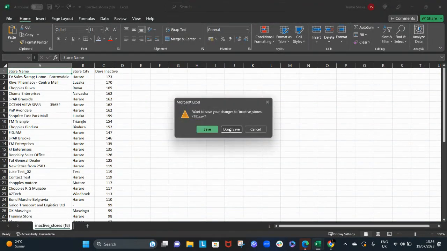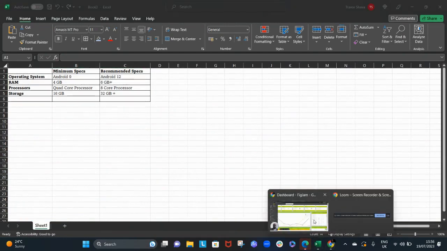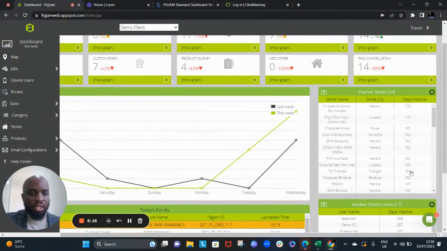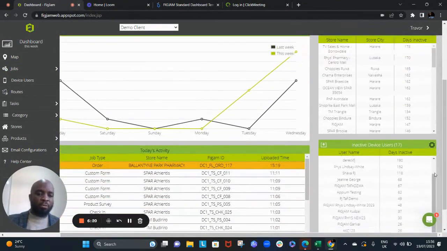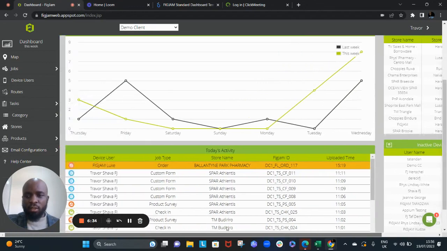So we move back to our dashboard. You can also see the list of inactive users on the system. As you can see, Derek has been inactive for 180 days. Tatenda has been inactive for 308 days. All this can also be downloaded into an Excel or a CSV format report.